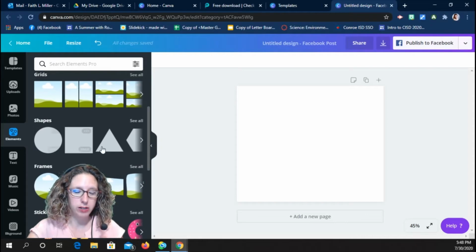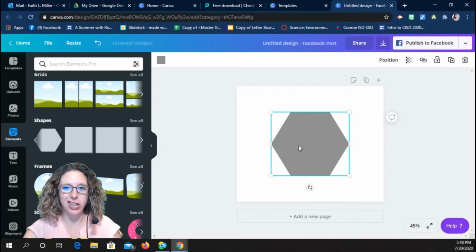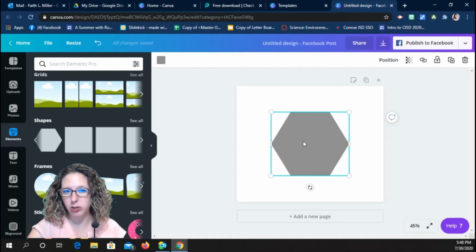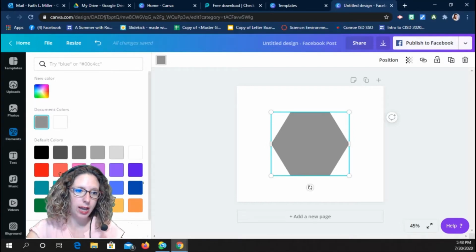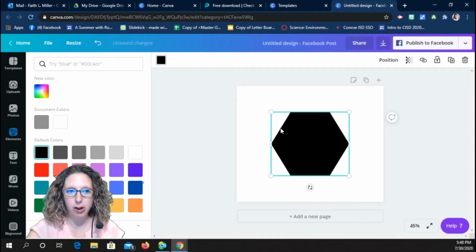So there are different shapes that you can choose. So for this sticker, I'm going to make it that shaped. We'll do the hexagon there. And if you want to, that's the standard color, but you can change it by clicking on the color square right up here. And you can add other color palettes. You can choose a specific color. And I'm going to go with a black sticker or a black background.